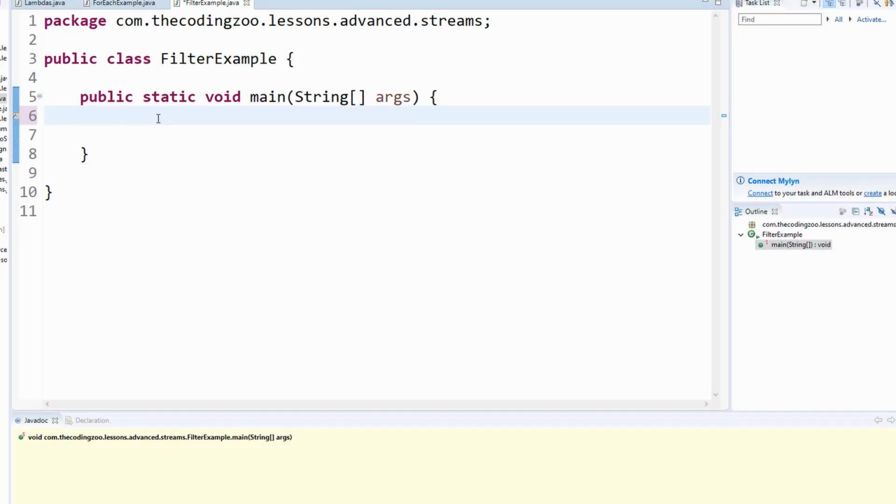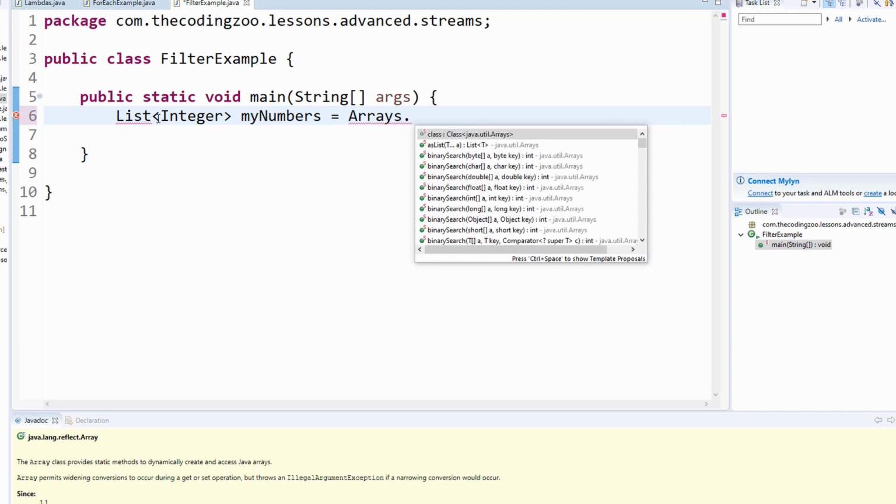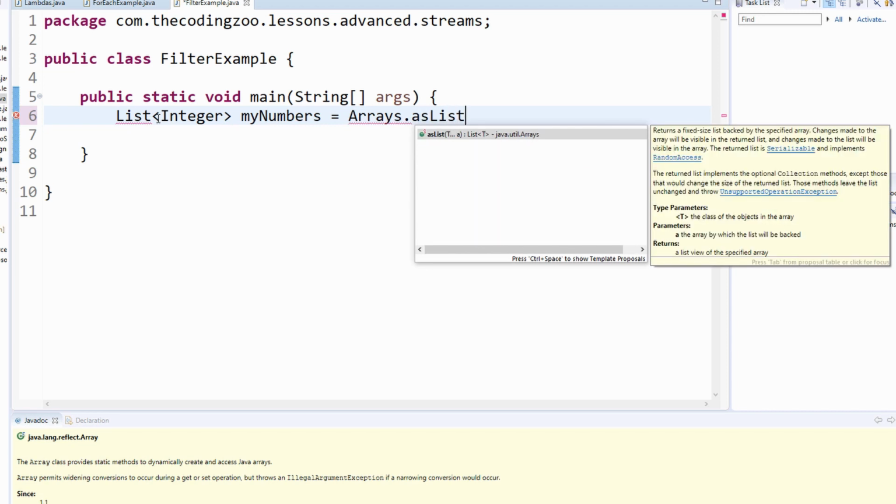So on my desktop, I have a class open called FilterExample. I've created a main method that's going to be the starting point of running this little Java console application. In this main method, I am going to first create a list of integers. So List<Integer> myNumbers equals, and I'm going to use the Arrays object and a static method on it called asList.